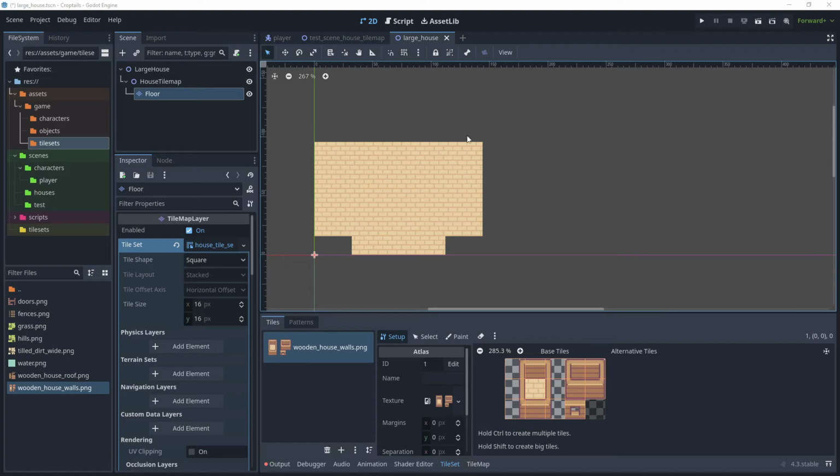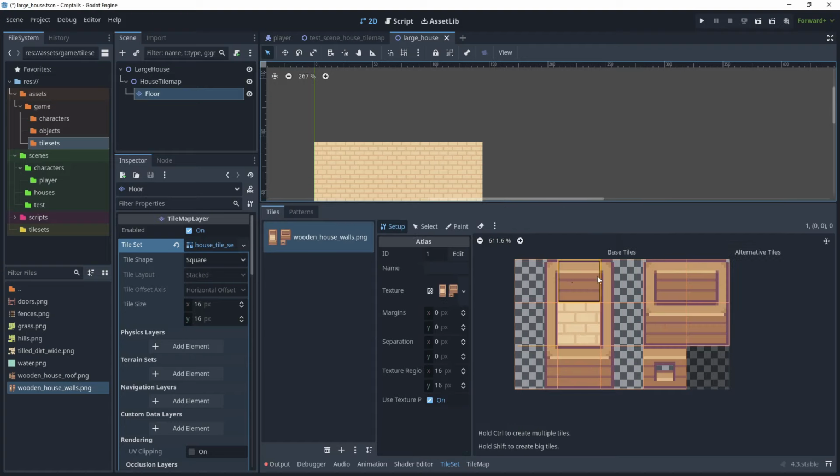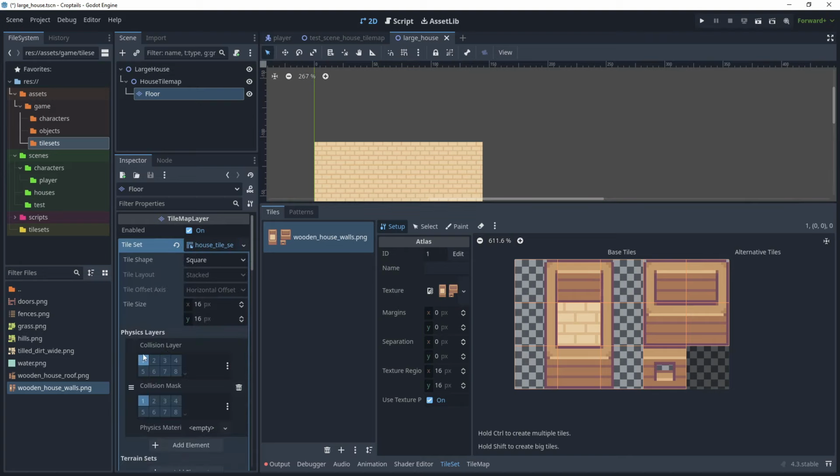The next step is to draw the walls for the house. So if we just zoom in on the walls, first of all, before we paint them, we should add some collision shapes so that the player can't walk through them. So just go back to the tile set, just activate it and then click physics layers. And on the first collision layer, let's just rename this layer and call it ground.